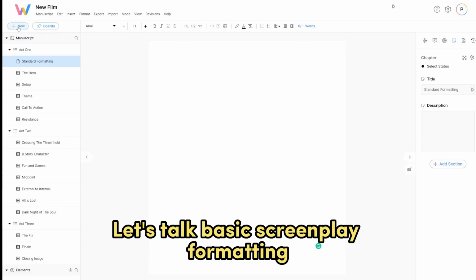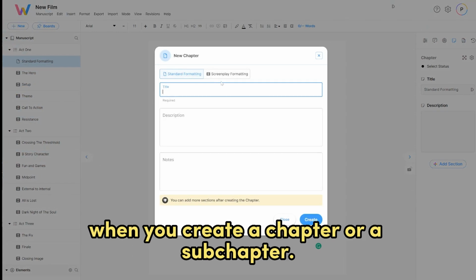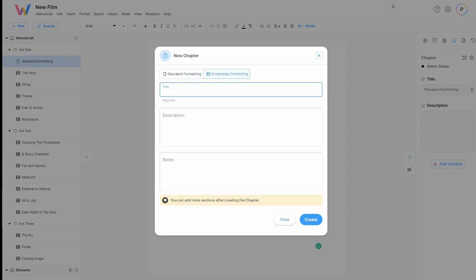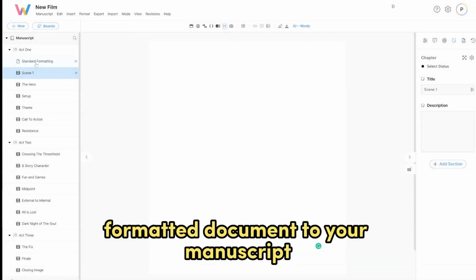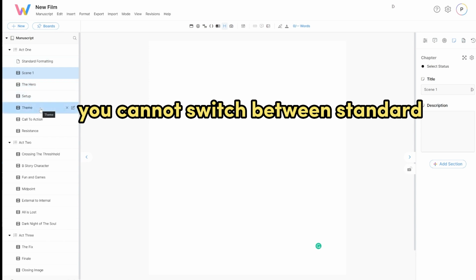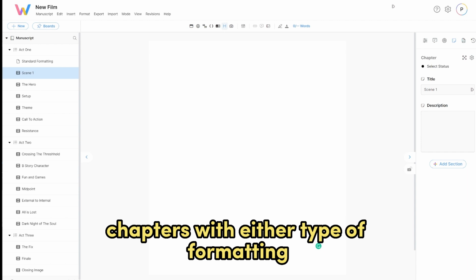Let's talk basic screenplay formatting with LivingWriter. You'll notice there's a new option when you create a chapter or a subchapter, the screenplay format. Choosing this will add a screenplay formatted document to your manuscript. You cannot switch between standard and screenplay formatting, but you can have multiple chapters with either type of formatting.